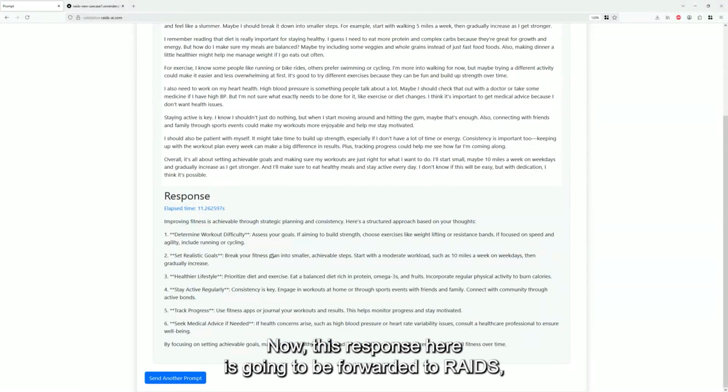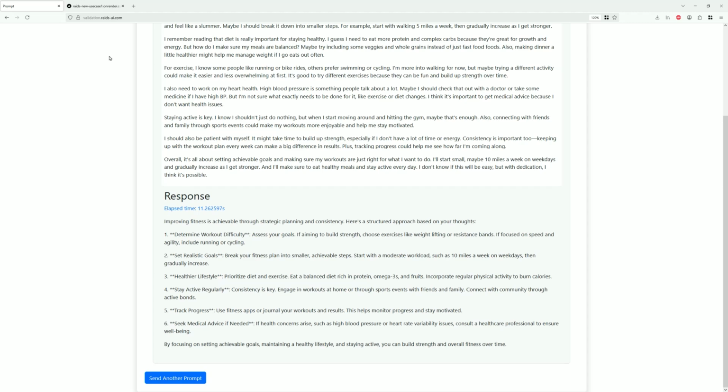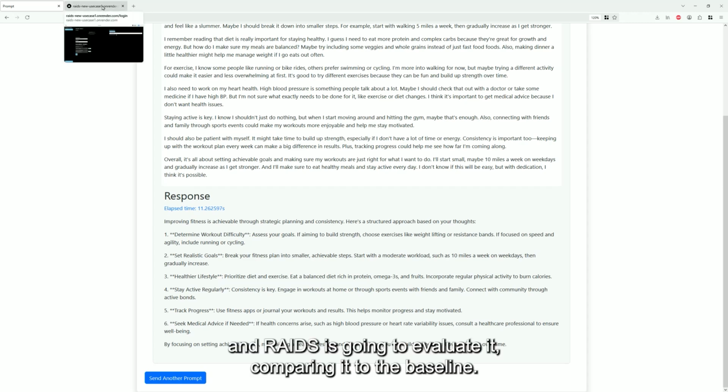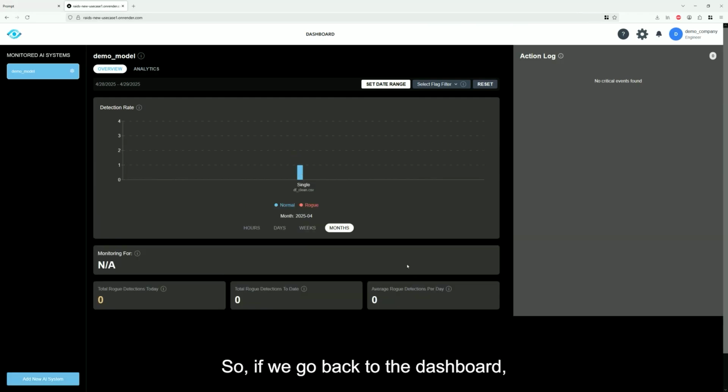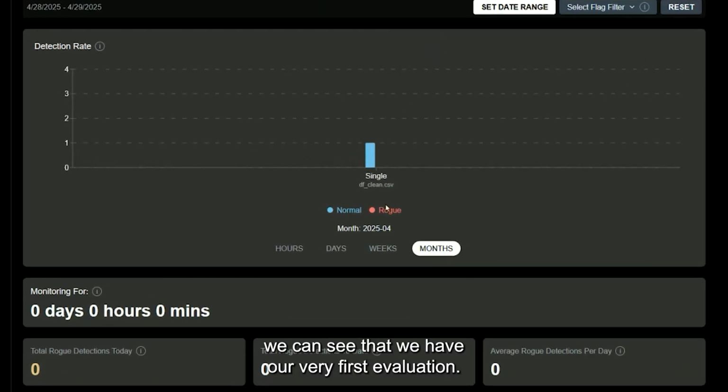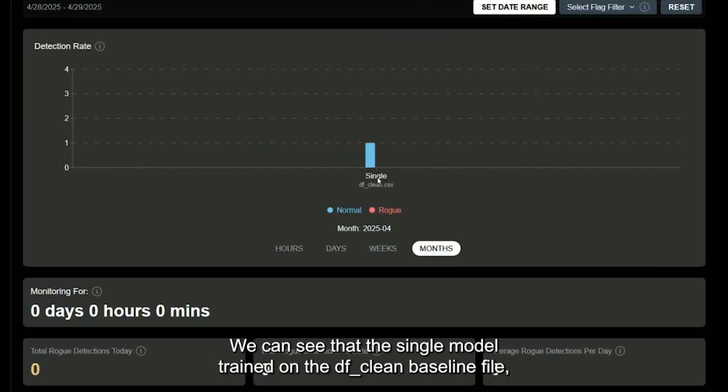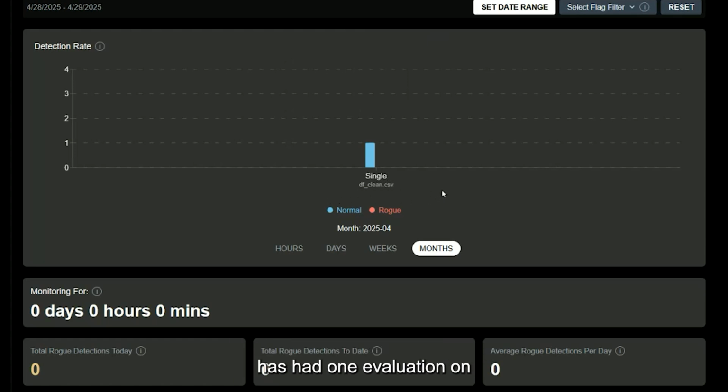Now, this response here is going to be forwarded to RAIDS. RAIDS is going to evaluate it, comparing it to the baseline. So, if we go back to the dashboard, we can see that we have our very first evaluation. We can see that the single model trained on the df clean baseline file has had one evaluation on one sample, and it found it to be normal.